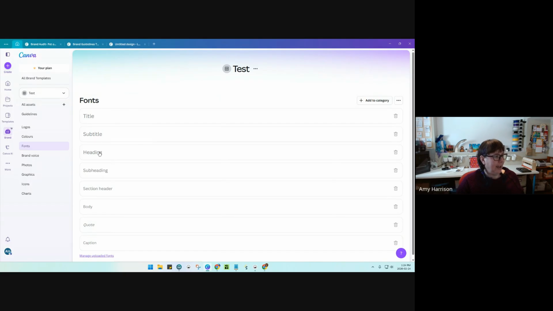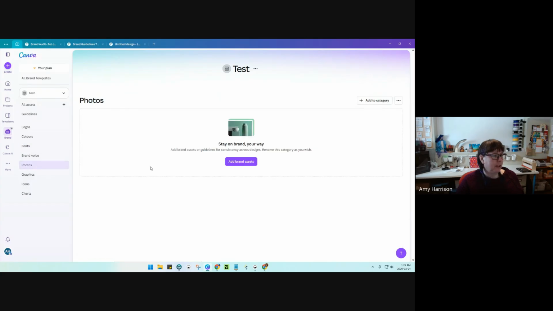Title, heading are the same. You can choose to do heading, subheading, body, and that's it. You don't have to define every single one of these. You may, over time, realize I'm doing a lot of quotes or I'm doing a lot of photo captions and I want to define that. And so you can add that here. If there's particular photos, you can add them here, or particular graphics or icons or even charts.